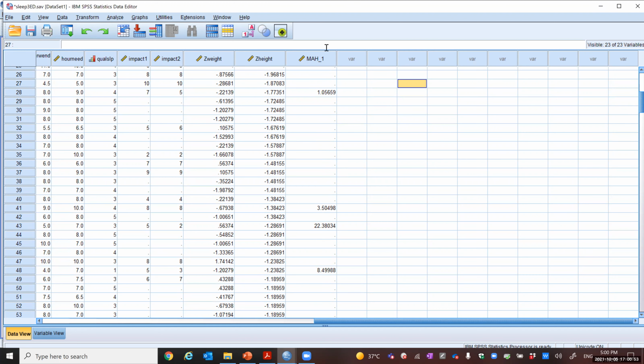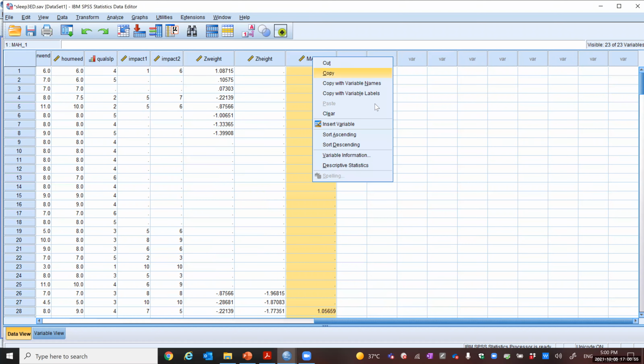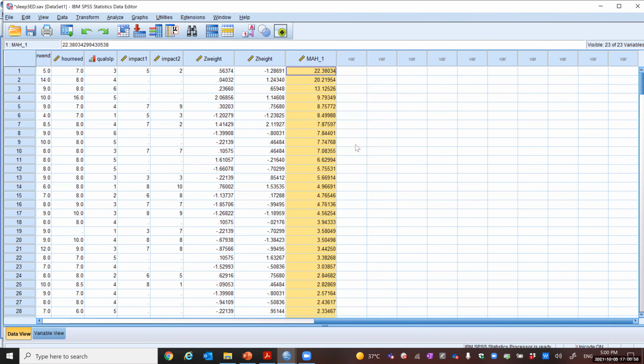Okay. Now, if I ask SPSS to sort descending, you can see that there are these, row number 1 and row 2, and even row number 3. They have the high Mahalanobis distance values like 22, 20, 13. And then, there's a significant drop, from 13 to 9. And then, 8, 8, 7, 7. So these are pretty close, 9 onwards. So the first 3, 22, 20, and 13, I suspect that these cases might be the potential outliers.